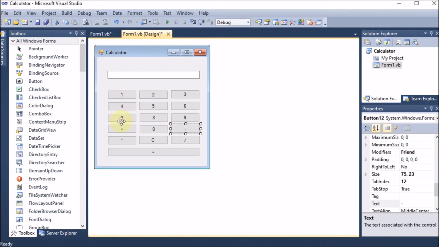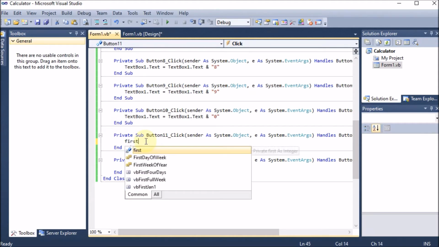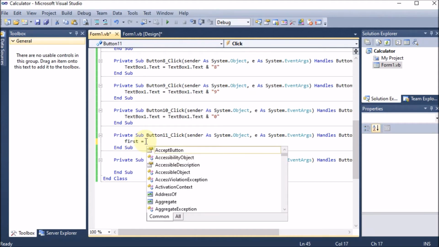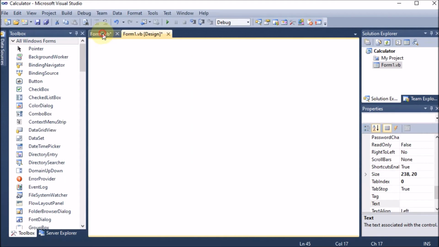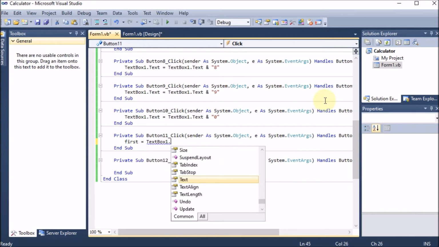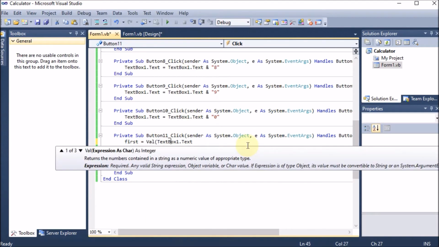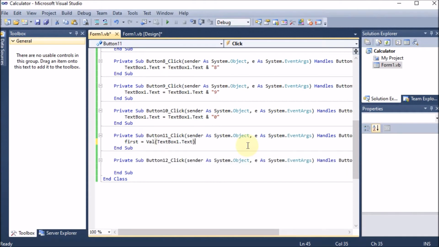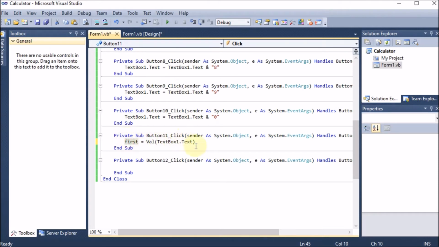So I am going back to the coding of plus. In the plus I have not declared anything; I have declared globally. So here, the variable declared globally, first value, will be equal to the value from text box 1. So first is equal to text box 1 dot text. We have taken this value into first, and we can convert it to a value, because we know that this text should be converted to a value and saved to first. So text box 1 text is converted to a value and saved to first.